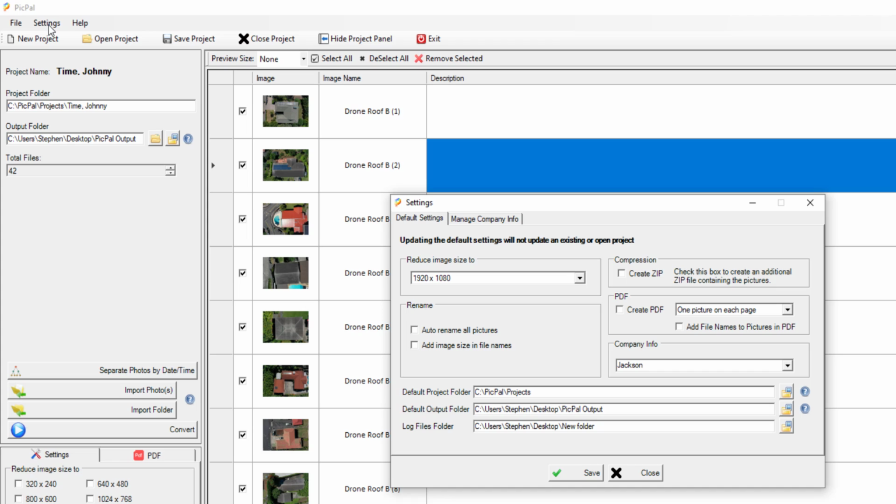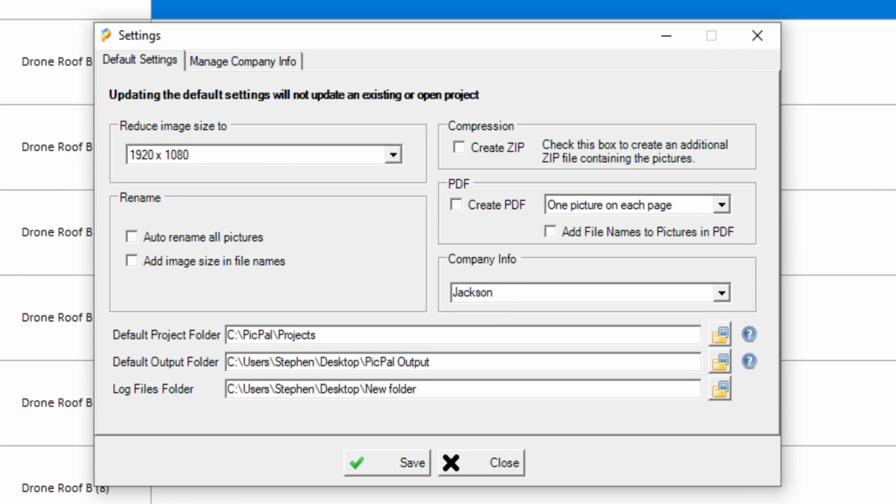Upon clicking the Settings button, a dialog box will pop up. This dialog box has two tabs located at the top left. They are the Default Settings and Manage Company Info. As you can see, we begin in the Default Settings tab. Just so that you can see what it looks like, let's click the Manage Company Info tab.